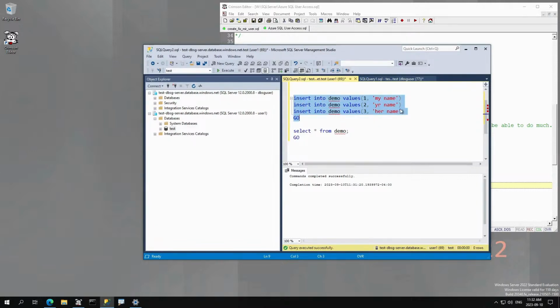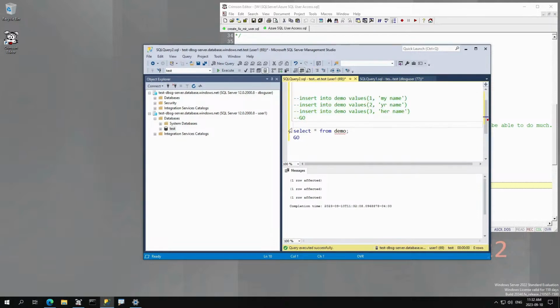My name, your name, her name, right? Execute. So we have inserted one row, two rows, three rows, and then it's completed. Then this is completed. I will go ahead and comment it out again, because I have done that one already. So commented out. So then I am going to query the data. So this is the data available, right? So now the user is able to do all the database operations, insert, delete, or whatever.